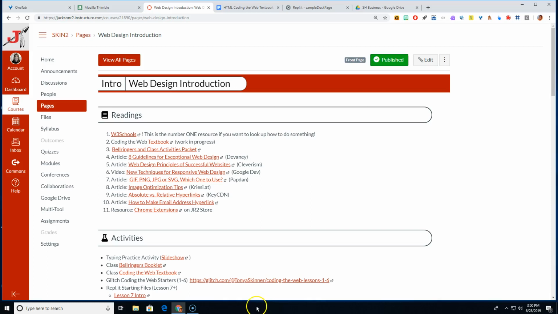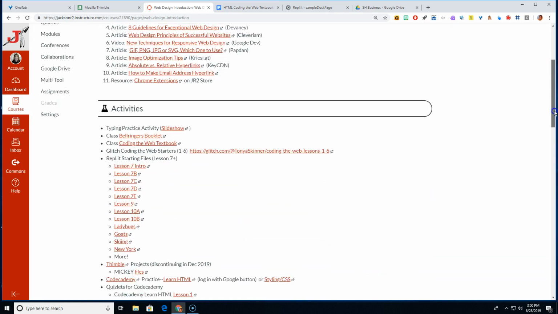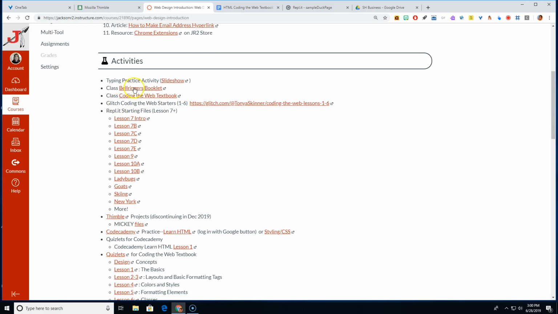I just wanted to update you on the status of my redesigned web design curriculum that I used this past fall. I've got this set up in Canvas, which is what we use as our LMS at my school. We've got some readings, we've got our activities, my Bell Ringers booklet and Coding the Web book.